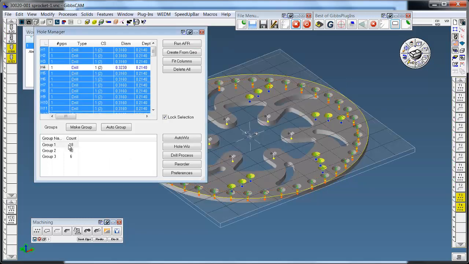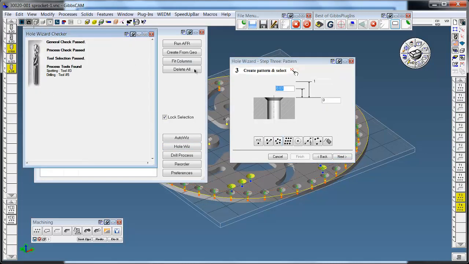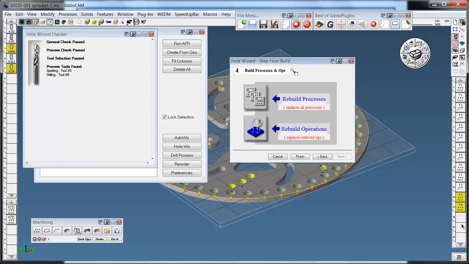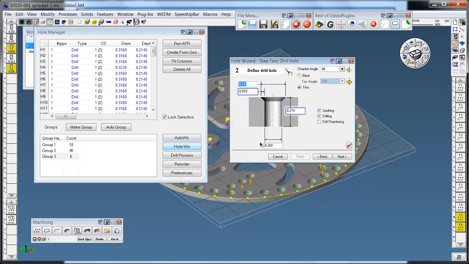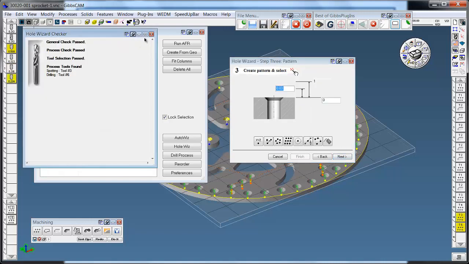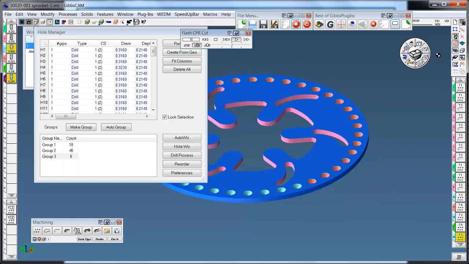So if I go to the next group and go to Hole Wiz, I'll do the same thing. I'm going to put a 10,000th edge break and a 45 and say next. We just need a drill. We'll let it create it. Next, we'll build the process and then build the operations for those. The last group, I'm going to go to Hole Wiz, and it knows it's an 18,000 chamfer size because it is in the model. And I'll just say next. We'll let it build the drill. Next, we'll let it build the process and we'll build those operations. So now all the holes are done.